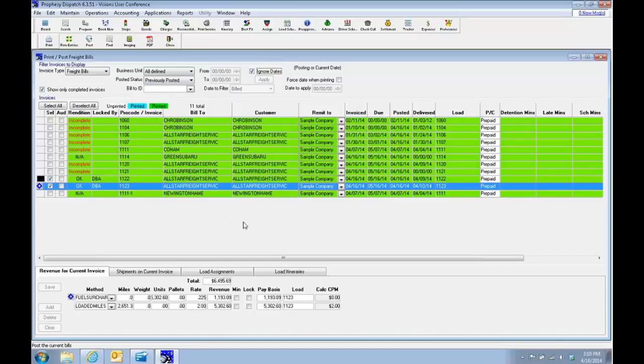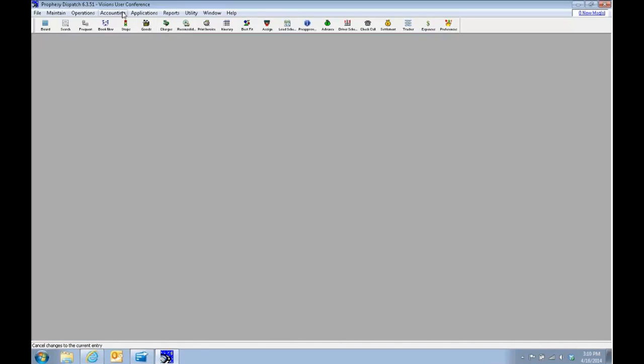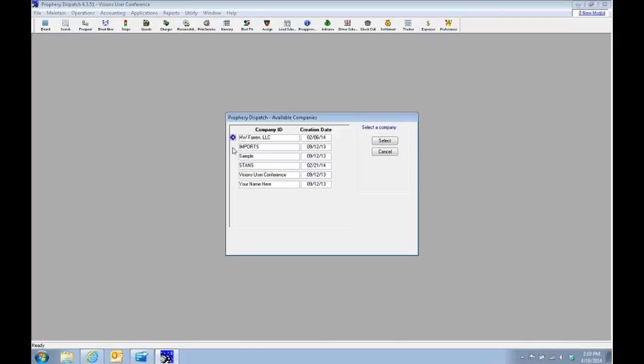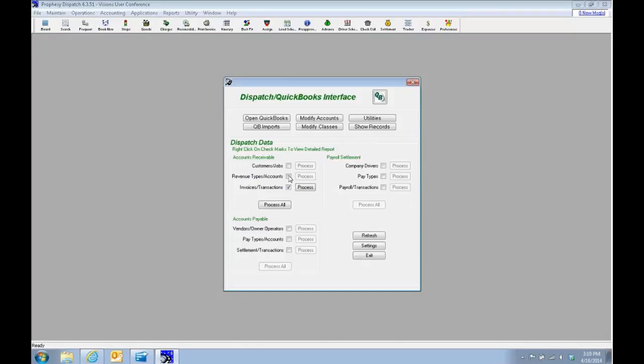At this point, nothing is actually transferred to QuickBooks. After the posted invoice is in this list, I can transfer to QuickBooks by opening up Accounting and run QuickBooks Export. I'll select the company for QuickBooks that I want those invoices to transfer to.